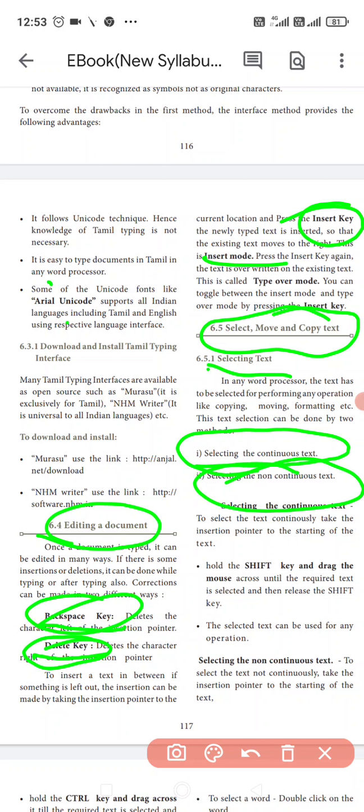If you change from the first line to the fifth line fully, you can select it, that means it is continuous. That is the difference between continuous and non-continuous. Okay, good students. Now I will teach you how to select continuous and how to select non-continuous. Listen carefully.